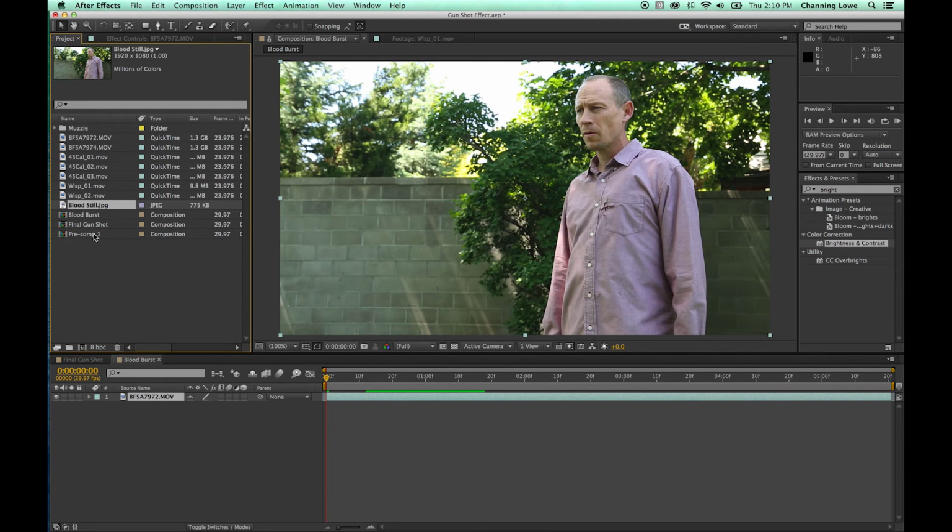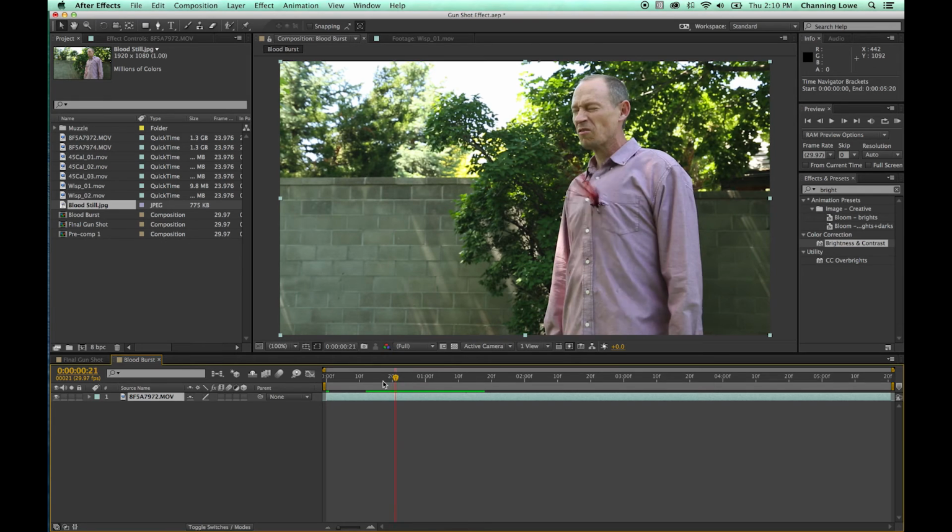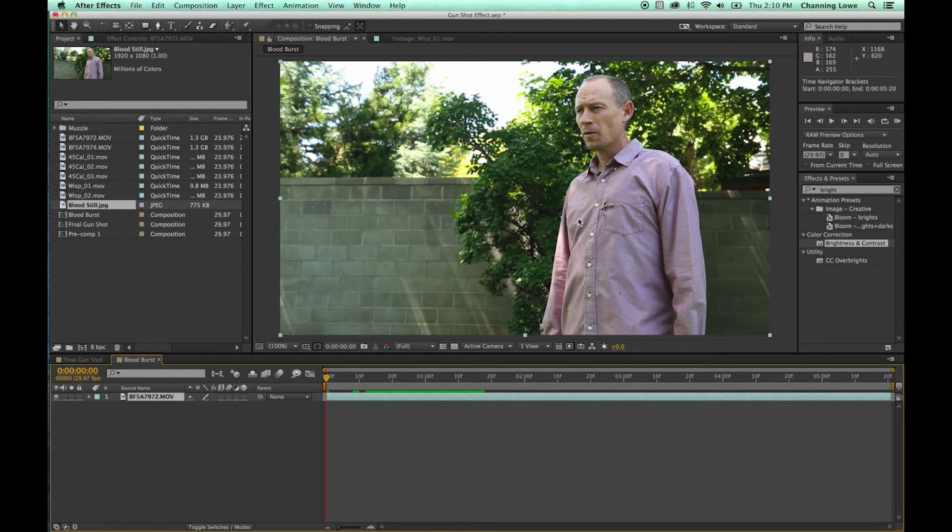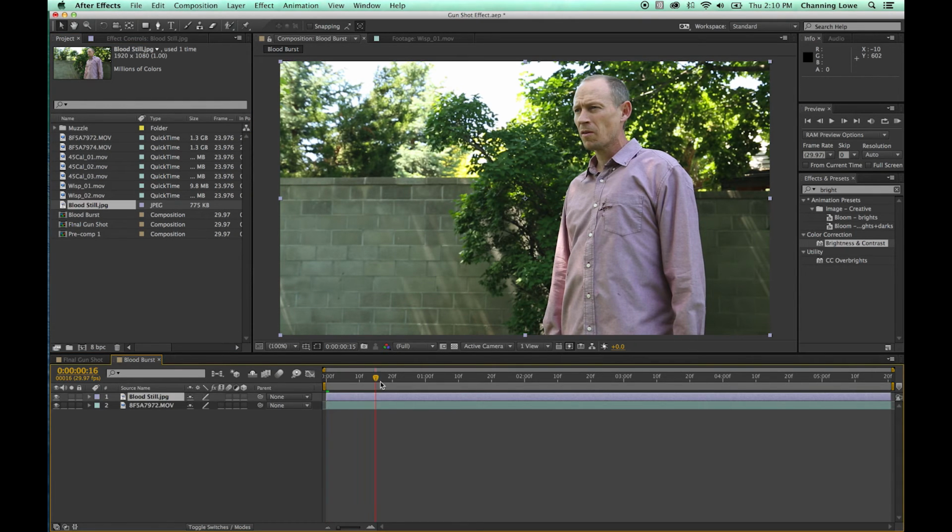Import that JPEG there. What we're going to do here is basically get a portion of the shirt to replace this area right there. So I'm going to grab my blood still, drag it in here, and grab maybe a little portion of this shirt right here and move it up. So I've got the blood still. This is just a still JPEG. Notice no motion to it on top of the movie here.